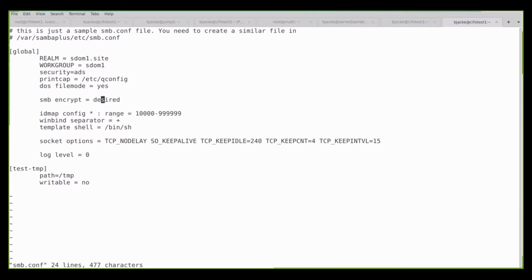Same. smb encrypt equals desired. I will comment out this parameter. What it actually means is that the SAMBA server is telling Windows clients that if they are using SMB3, they should use SMB encryption. So if you want to make your network very secure, you can set this parameter to desired, or you can even enforce encryption so that only encrypted connections are allowed and no unencrypted connections. For this workshop, I will just use unencrypted SMB traffic.